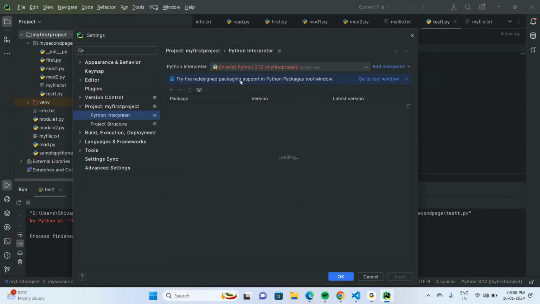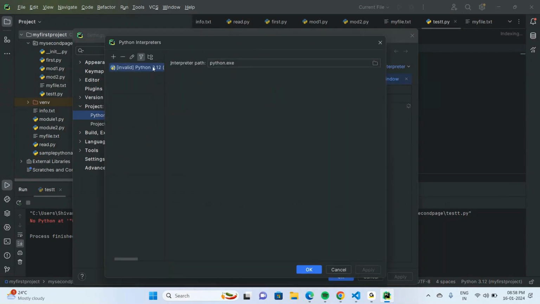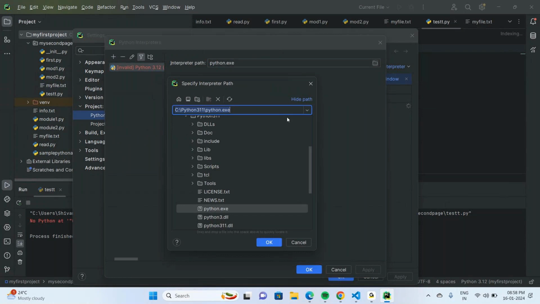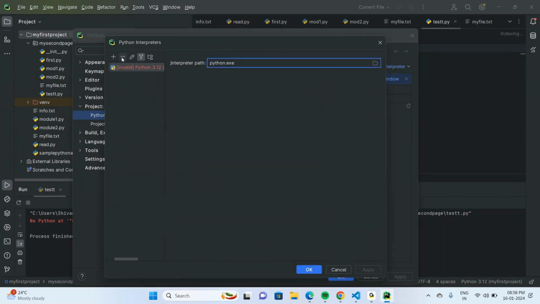Add interpreter. Left hand side there is one drop down. This drop down. This one. And below that, sir. Invalid Python 3.12, right? That one. Yeah. Show all. There is one in the left hand side top. There is one tree tool icon, sir. Can you click that one, sir? Tree tool icon. Yeah, tree.